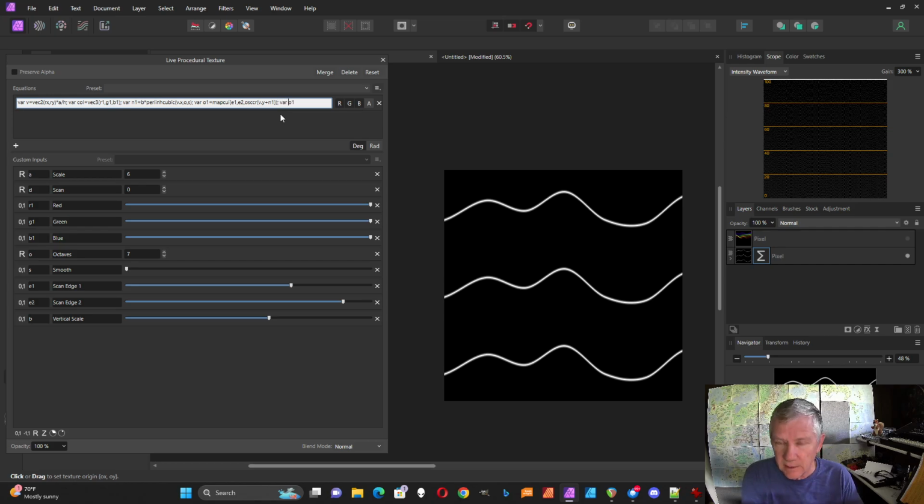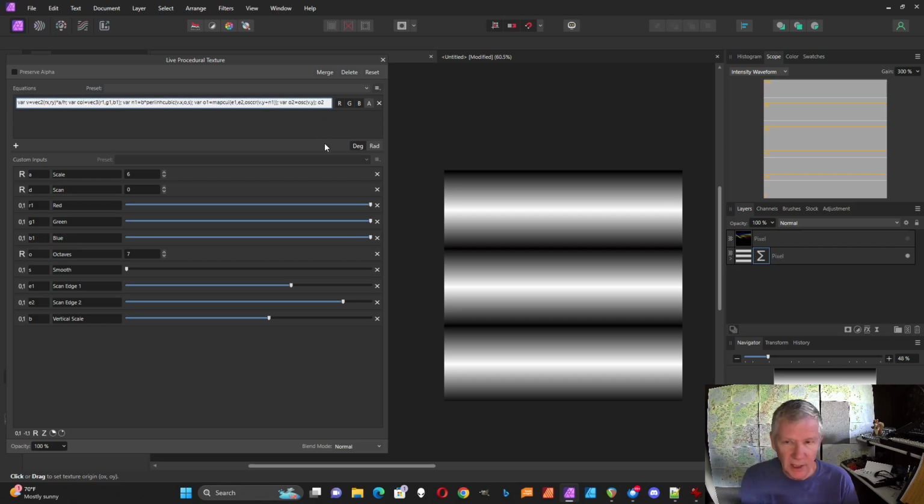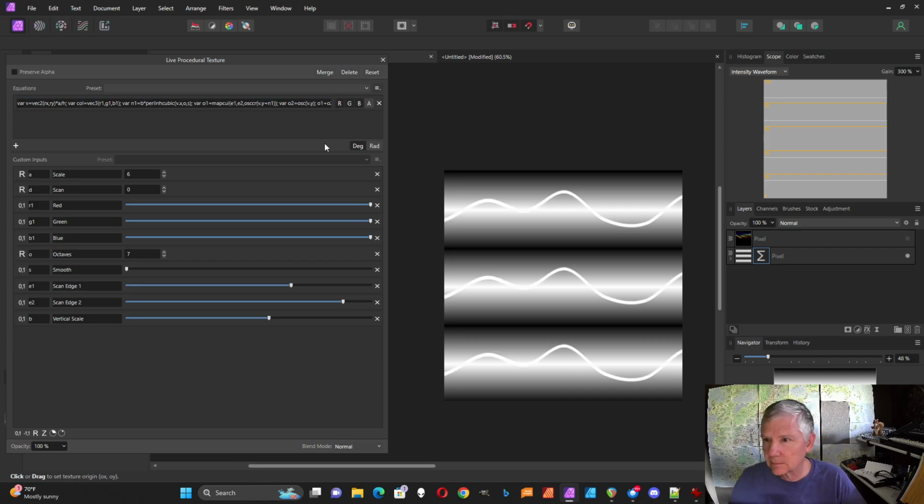I'll use a variable, call it O2. And if I just do an oscillator of V dot Y, and look at that, it looks something like that. I'm going to add in my O1 to show what that looks like. Okay, so here's my O1 on top of my O2 oscillator.